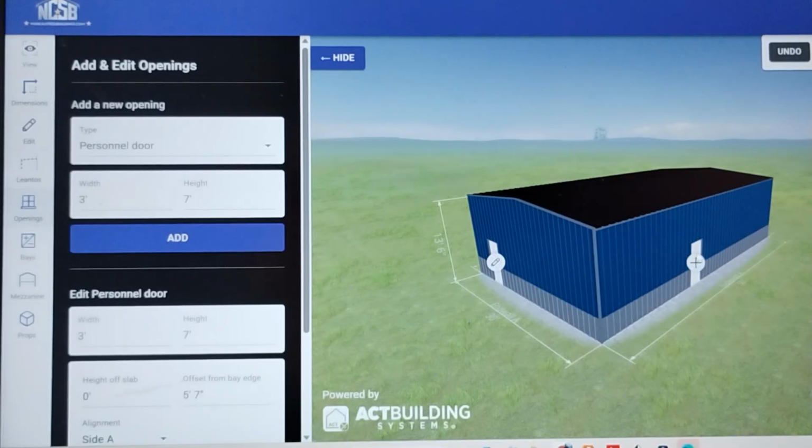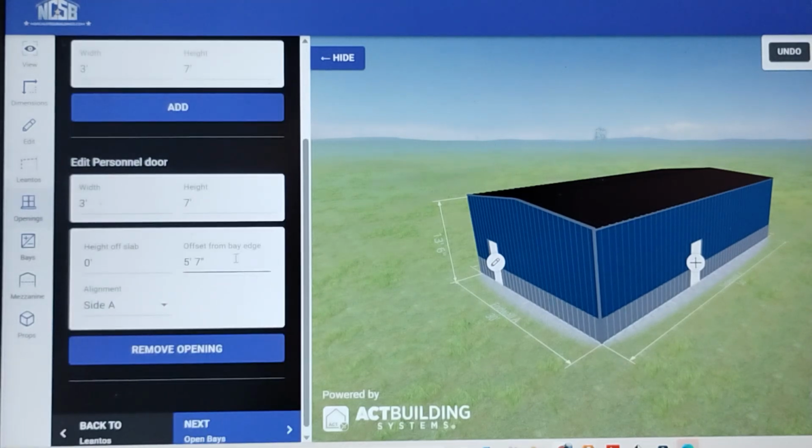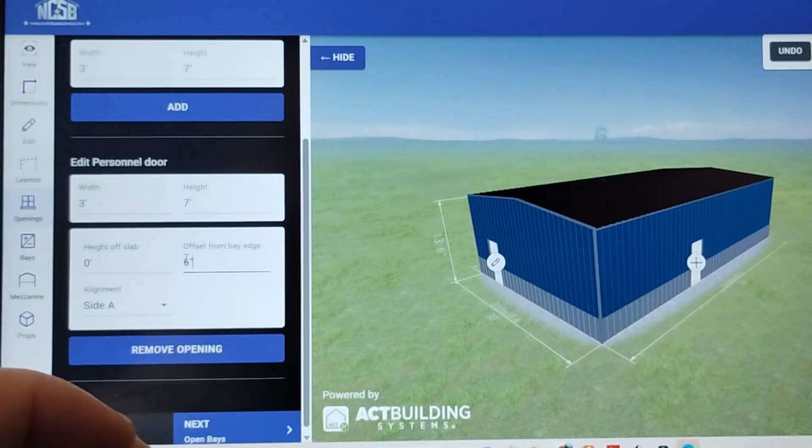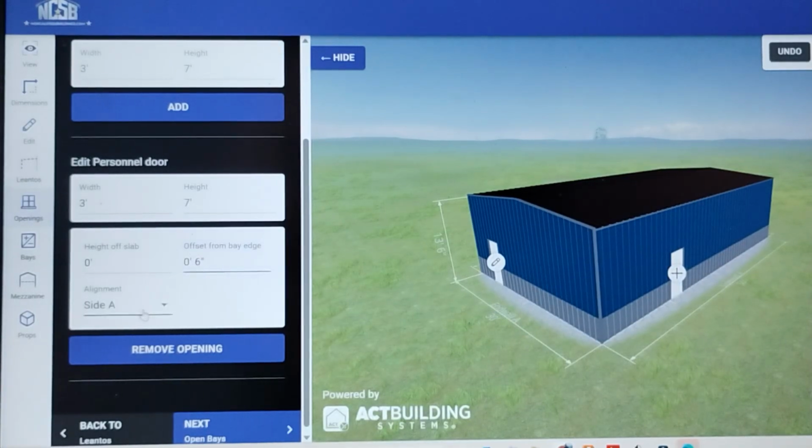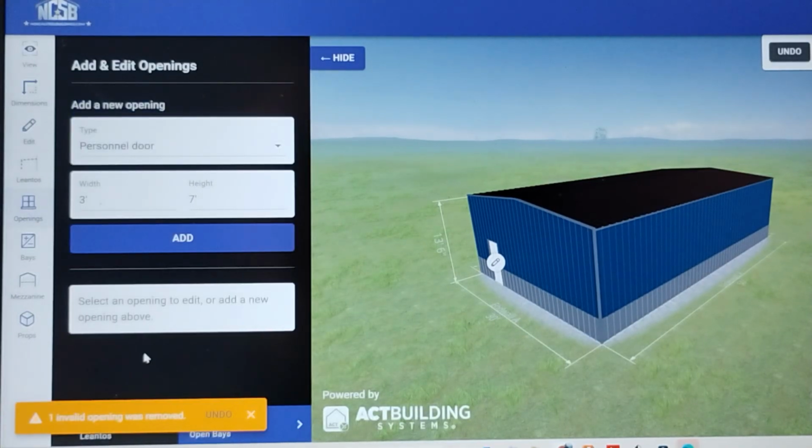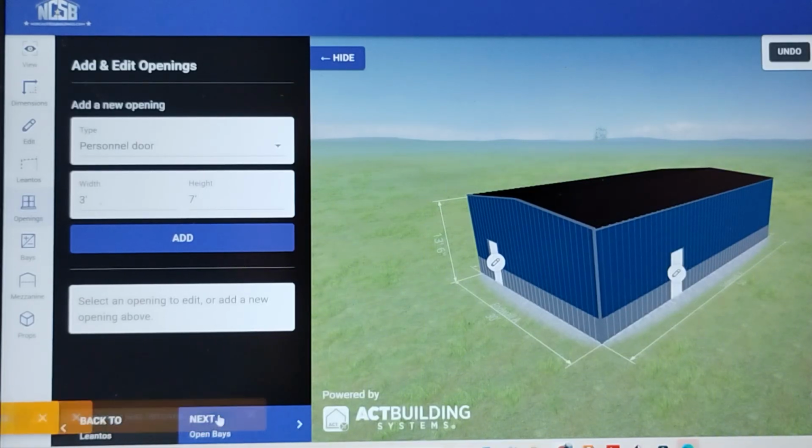So in this area, placed it, and then I want it closer to side A, and I only want this one. We'll see as close as we can get it. We'll start with 6 inches. Other side. It says invalid, so you see an error down here. So we'll undo that because that means it was too close.